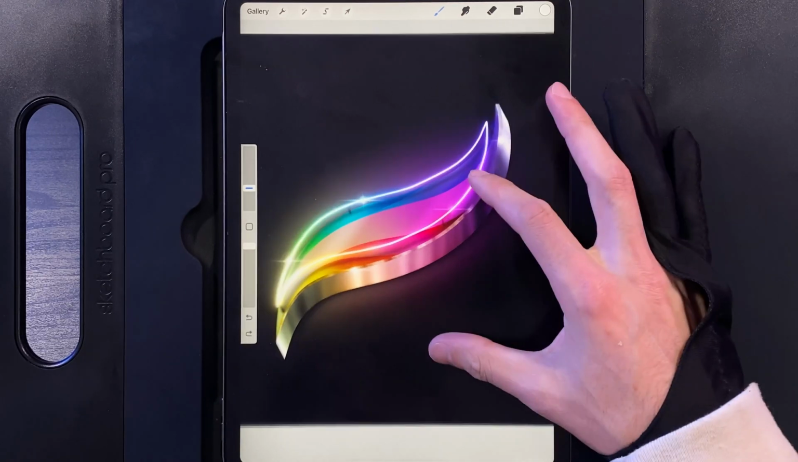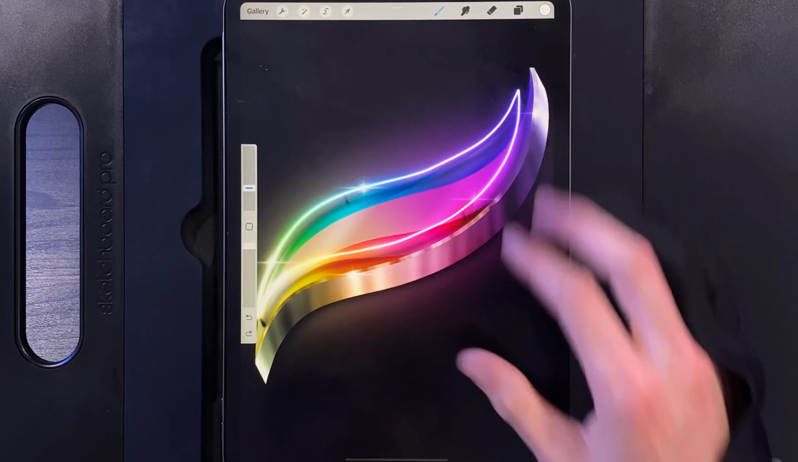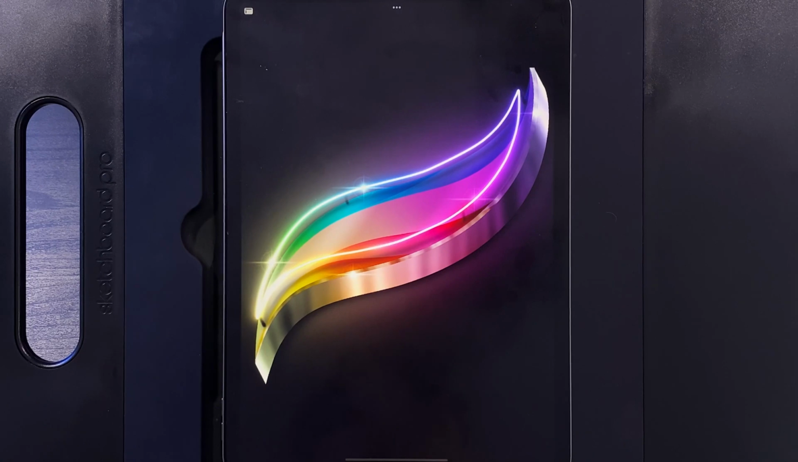And if I go ahead now and zoom in with 2 fingers and then go full screen with 4, we end up with today's finished design. So I hope you enjoyed this neon design, turning the Procreate logo into a nice 3D metal object with a nice neon bar over the top.